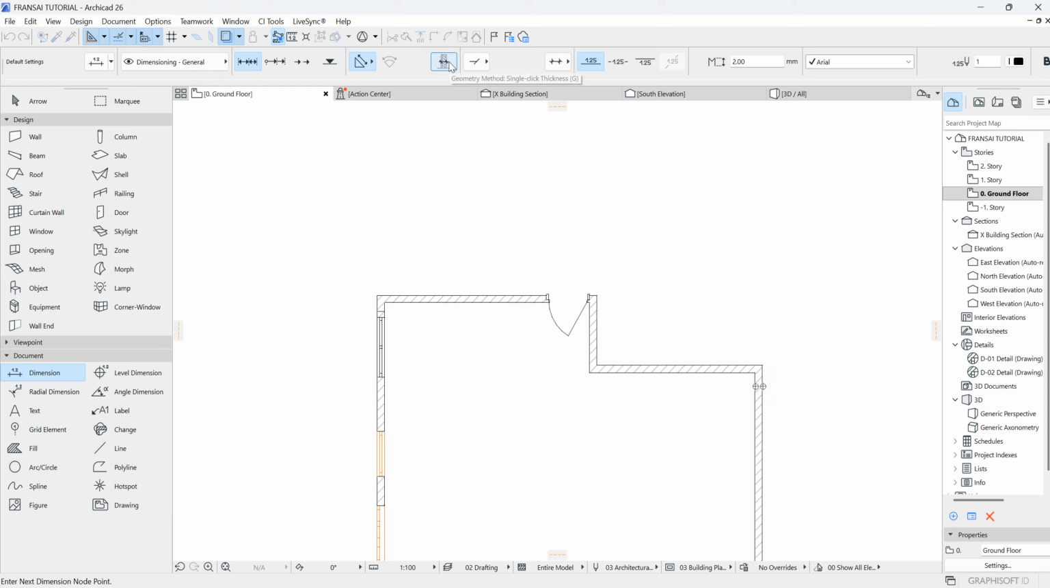Okay, maybe because I checked this, while I was having that issue, what I wanted to do, let me show you. I should be able to click on this wall, click on the next place I want to dimension, and then click on the last one. At the end of the day, I right click on my mouse, then I click on OK, and this is what I have.